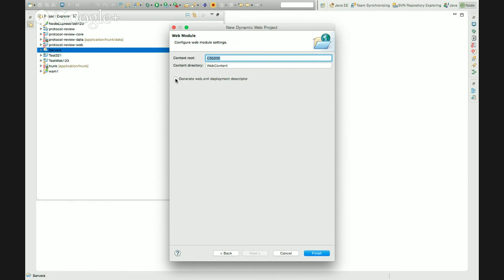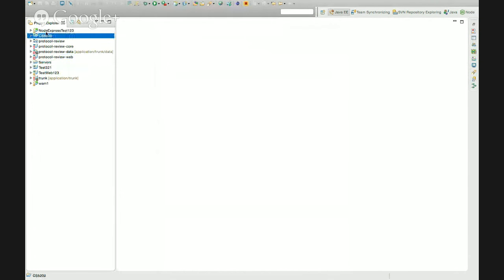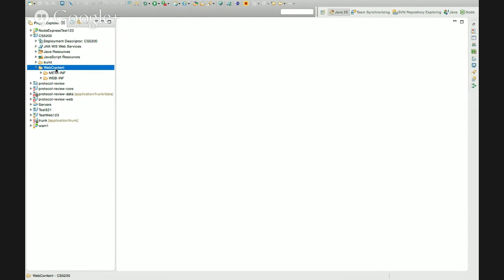This is optional, to generate the web.xml. I personally like to generate it. We're not going to use it much, not until we talk about advanced topics, but I'm going to generate it. I don't need it right now. I'll generate it, and it appears here. There it is, CS5200. Your HTML, your JSPs, anything user interface will go under the web content. Right, so any web pages, HTML, CSS, JavaScript, all that will go under web content, right?